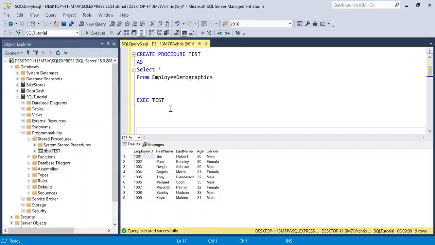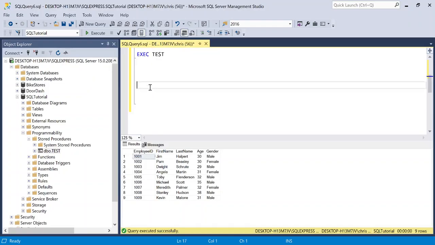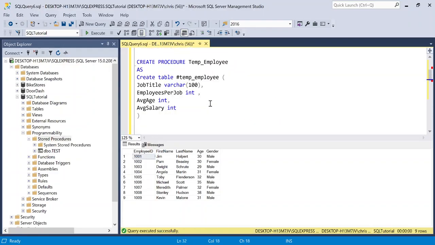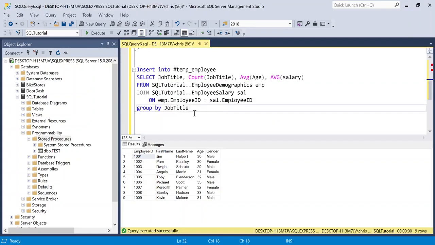Now let's go down here. We're going to make it a little bit more complicated. We're going to do the exact same thing, create stored procedure. Make sure I spelled that right. And let's call this temp underscore employee. So if you remember from a previous video, we worked on temp tables and we created our temp tables and then inserted data into them. We are going to add that to this stored procedure so we can see the difference between a simple query versus a little bit more complicated query. So I'm going to say as, and then I'm going to insert that in here. What this is doing is I'm creating a table, and then right down here, I am inserting into that table.